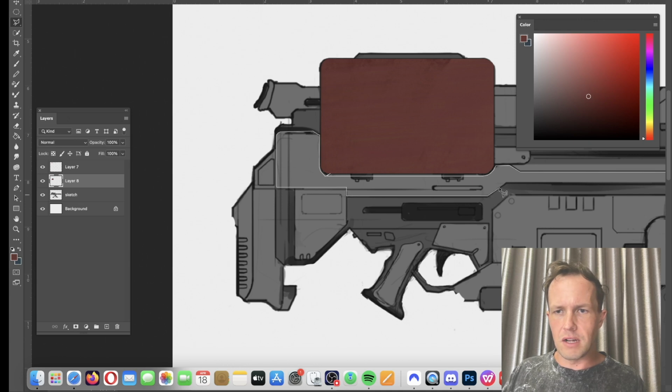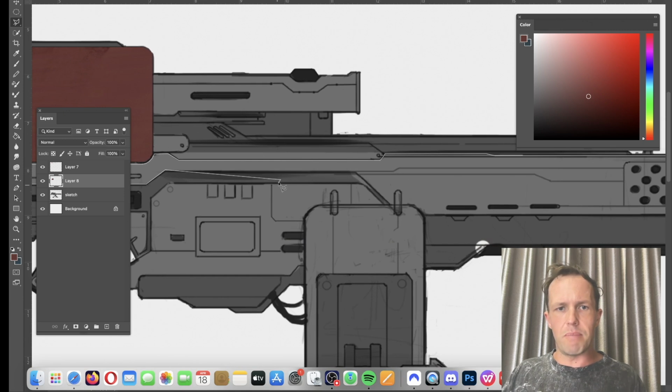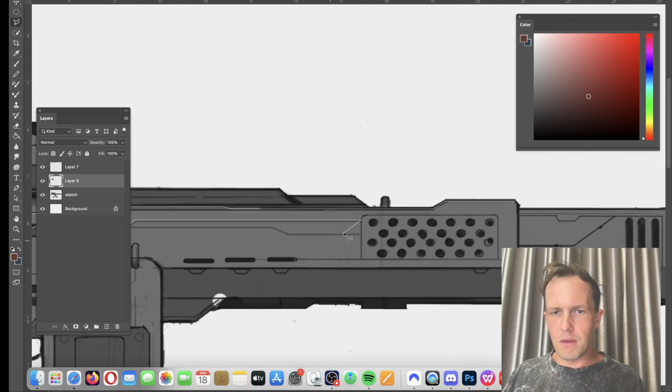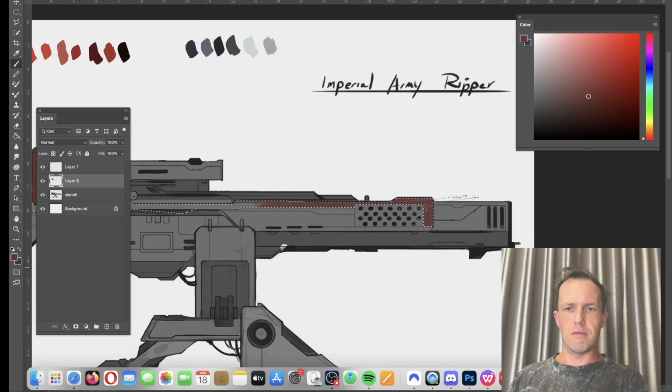And we can get these nice edges as well. Ah, bugger. It's okay, it doesn't have to be perfect. The tool can be a little bit tricky sometimes, but doesn't matter if you make a mistake, just as long as you've got the majority of it in there. So there's another one, fit it in.